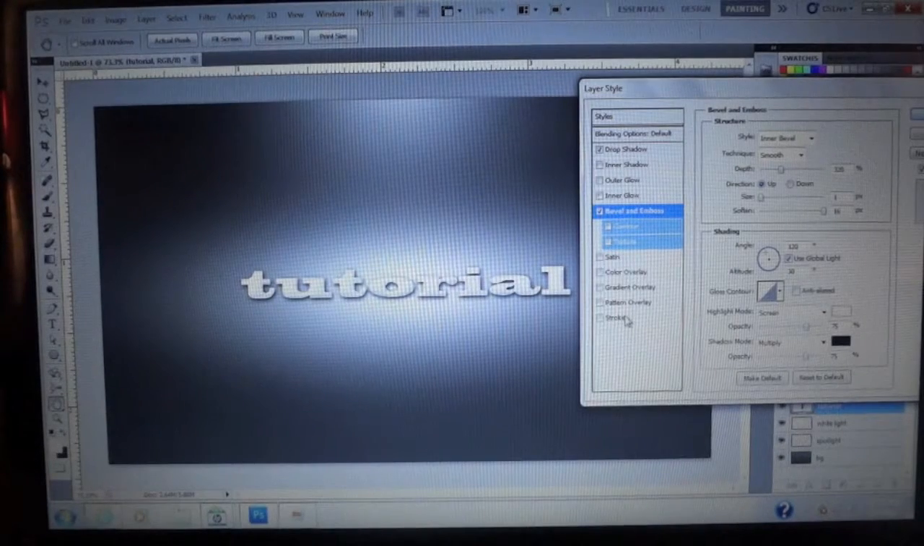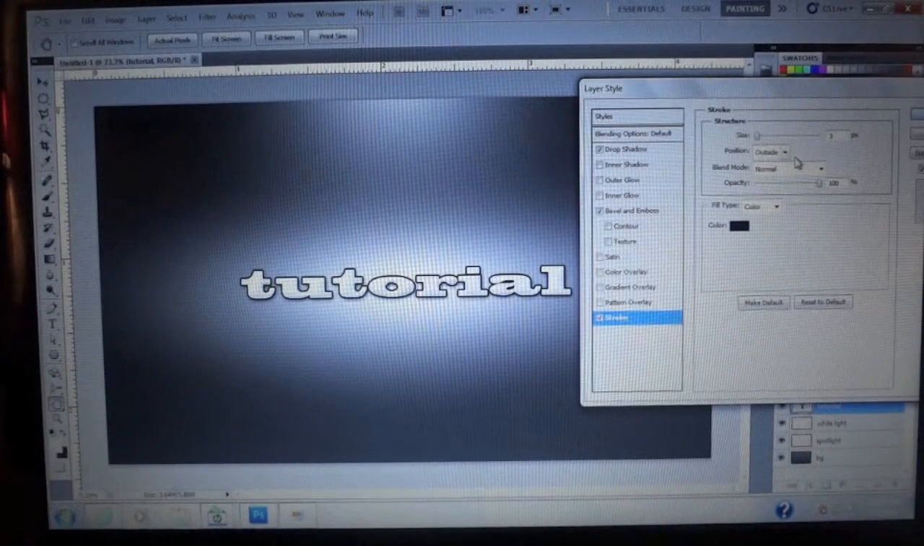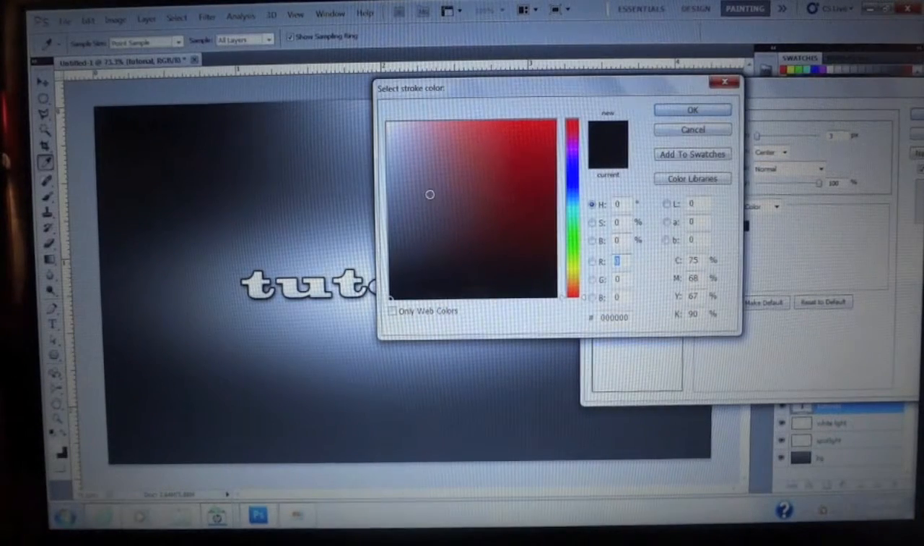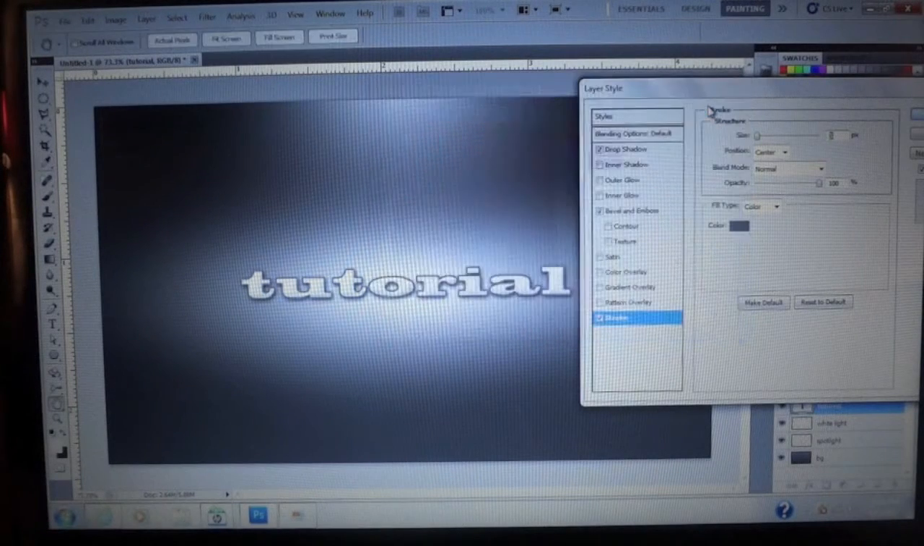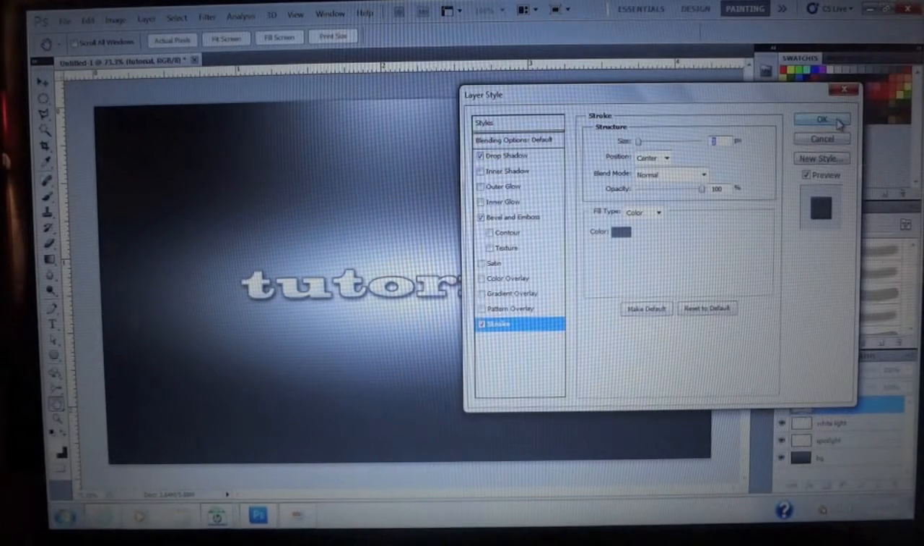The last thing we're going to do is go down here to stroke, and instead of outside we're going to put center, and on color we're going to use a nice middle gray, which you can find and keep a steady middle gray by going down here to this little number deal and hitting 727272. So I'm going to apply that, and that should give us our word tutorial.